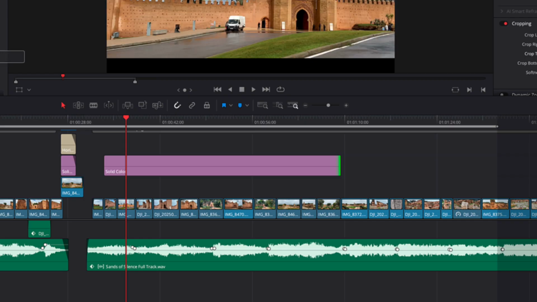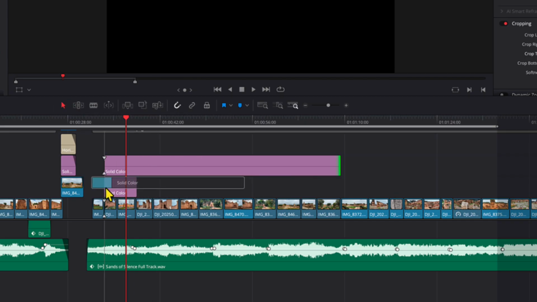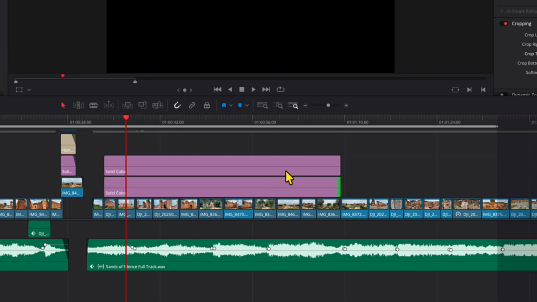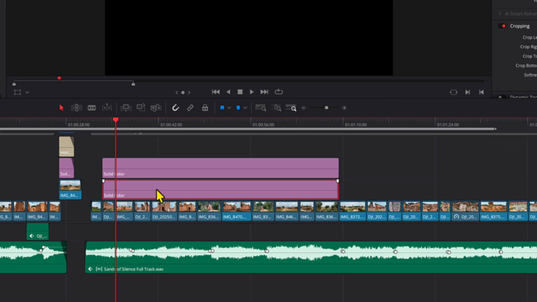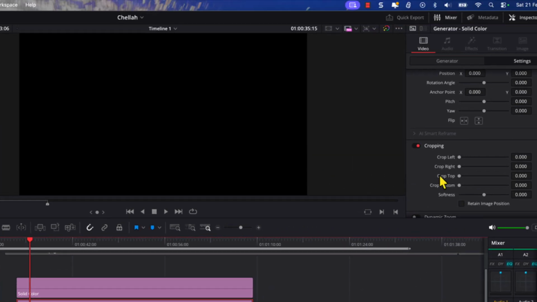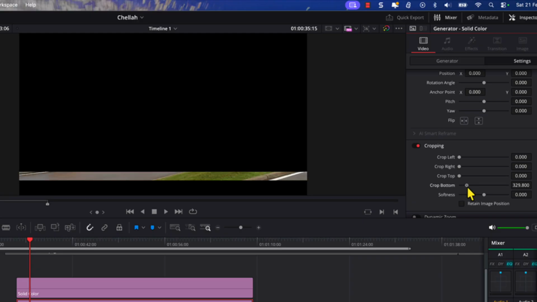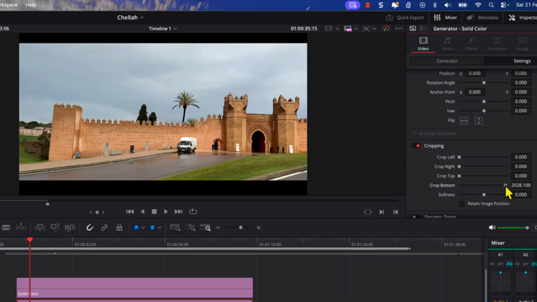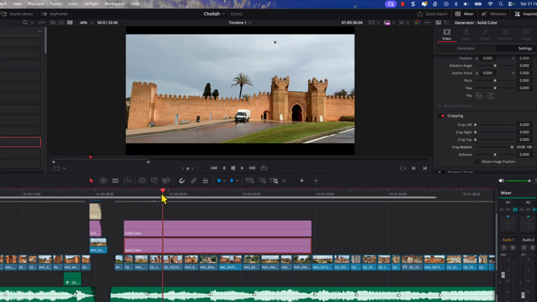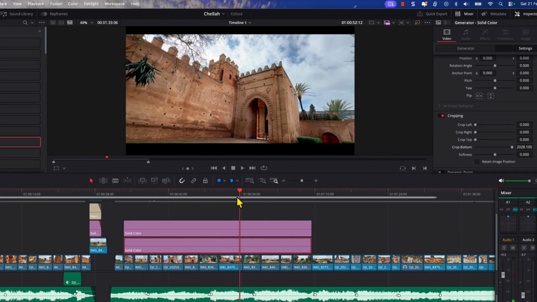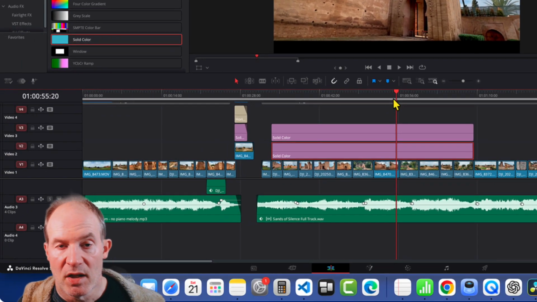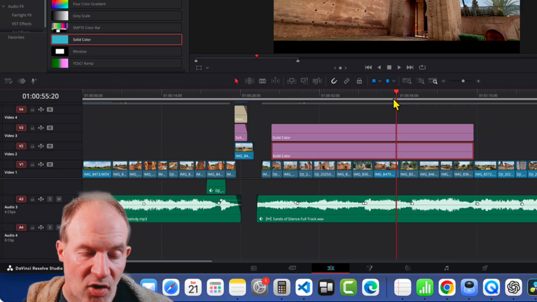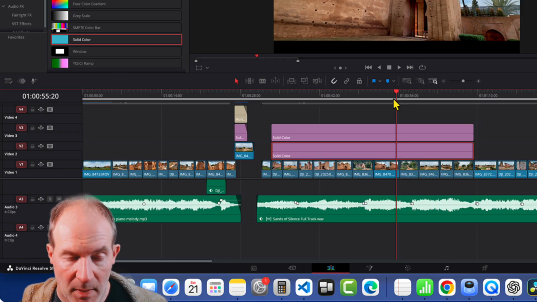Then we're going to drag on another solid color, drop that on another free video track. That can become the opposite, as that's also going to be the crop top. So I'm just going to go to the crop top bottom and just change it to the black bar just here. And now if we go through, we get another black bar appear. There we go. There's 4 different ways of being able to create cinematic bars.